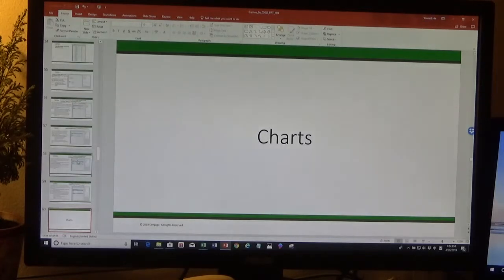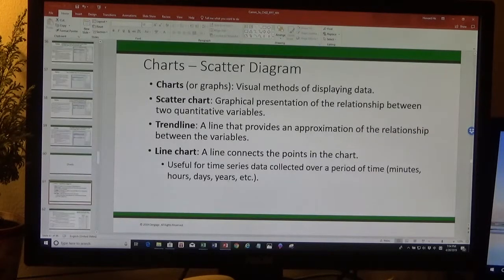Okay, next one is relatively easy. Those are different charts. We'll take a look at several different charts: scatter chart and line chart.